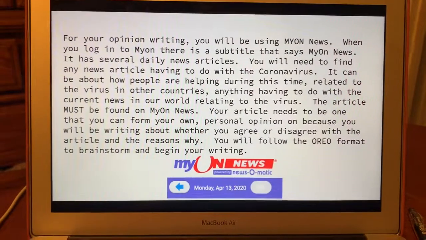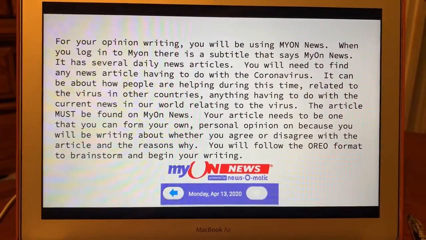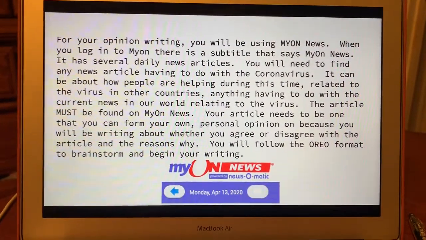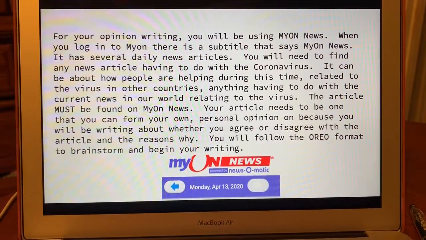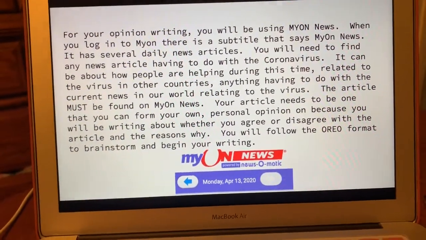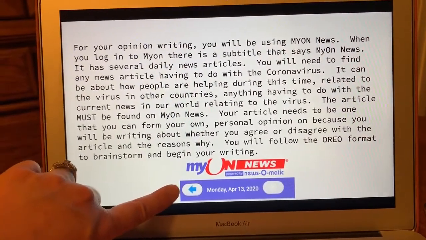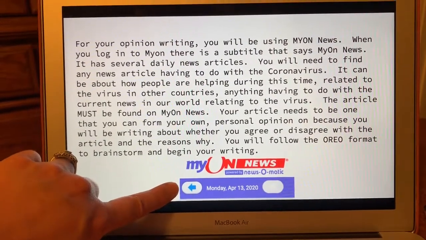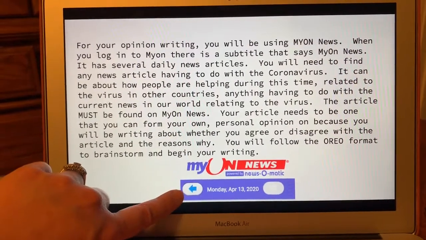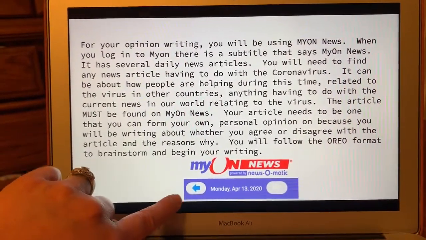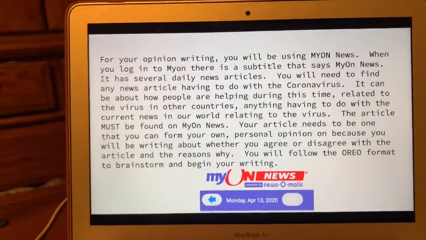So this is going to be your assignment. For your opinion writing, you will be using MyOn News. So when you log into MyOn, there is a link at the top that says News. When you click on it, it looks like this. See, you can have an arrow so you can go back to the previous day's news articles. So you can go back and look for different articles.